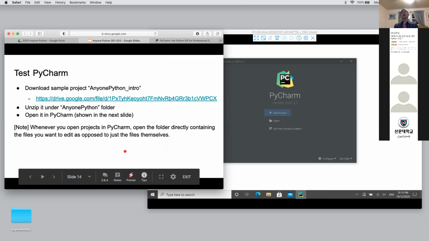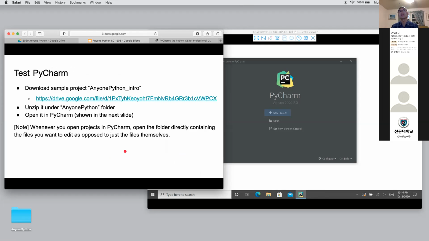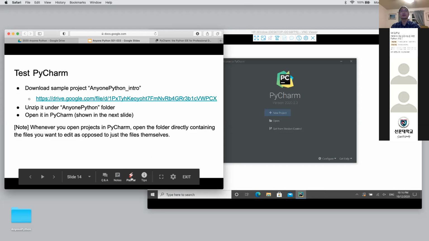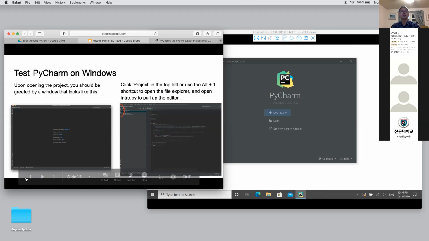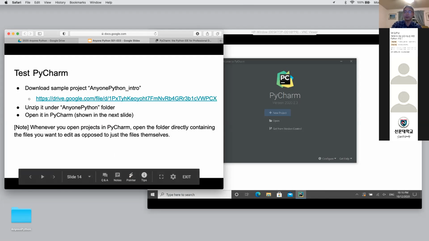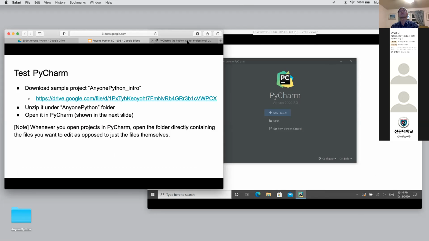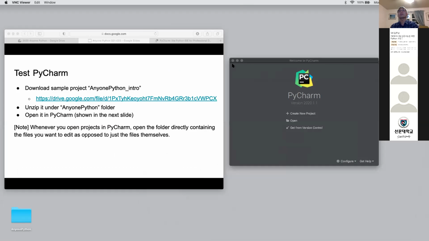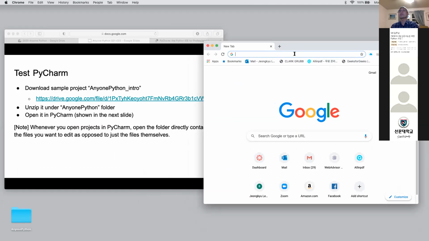Then you are ready. Okay, the last step is that we need to test whether PyCharm and Python were configured and are ready. To do that, we are going to use the sample program. So I'm going to share this link in your chatting box. So please click this. In my case, I'm going to download it, okay, so you can copy and paste.